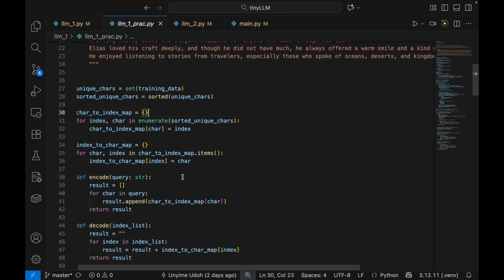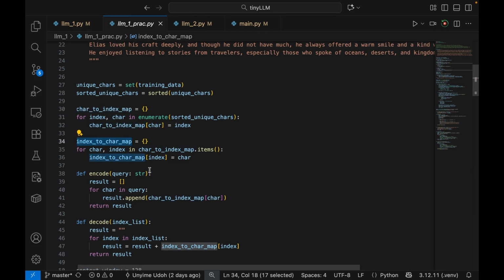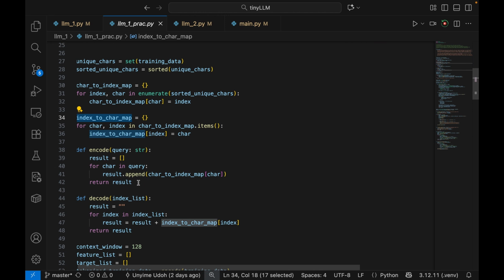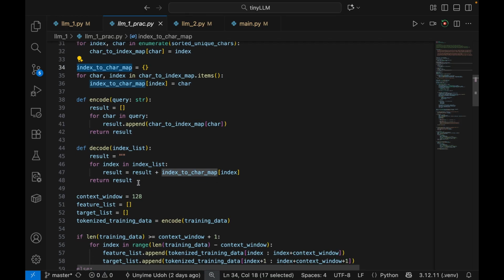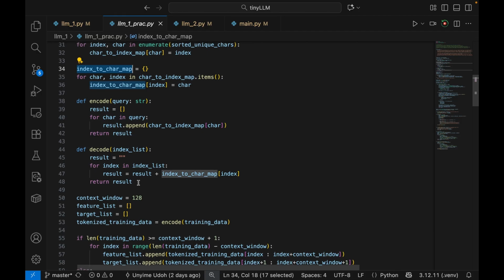After getting this index-to-character map, why we are doing this is that this particular dictionary will be used to fetch the index whenever a character is provided, while this other one will be used to fetch a character whenever an index is provided. And these are the functions that will be doing the actual job. The encode means take a character and give me the index, so it encodes it, while the decode takes an index or a list of indices in this case and returns the characters that represent it.